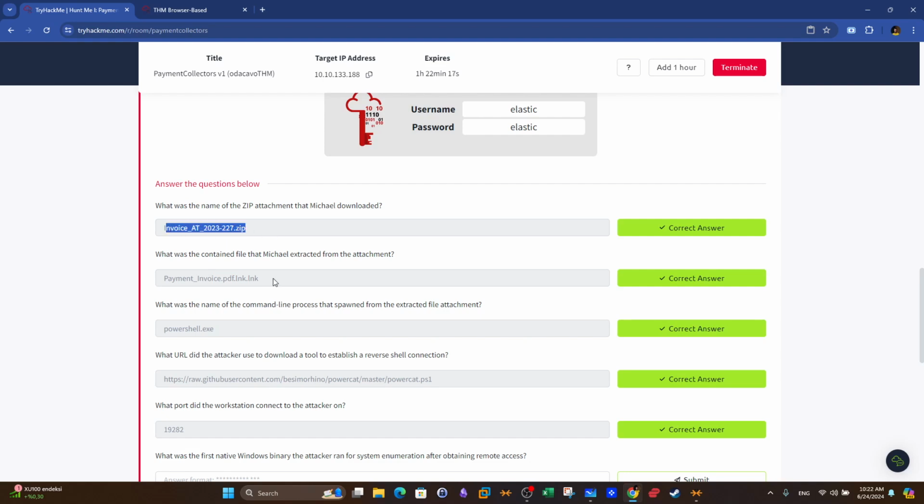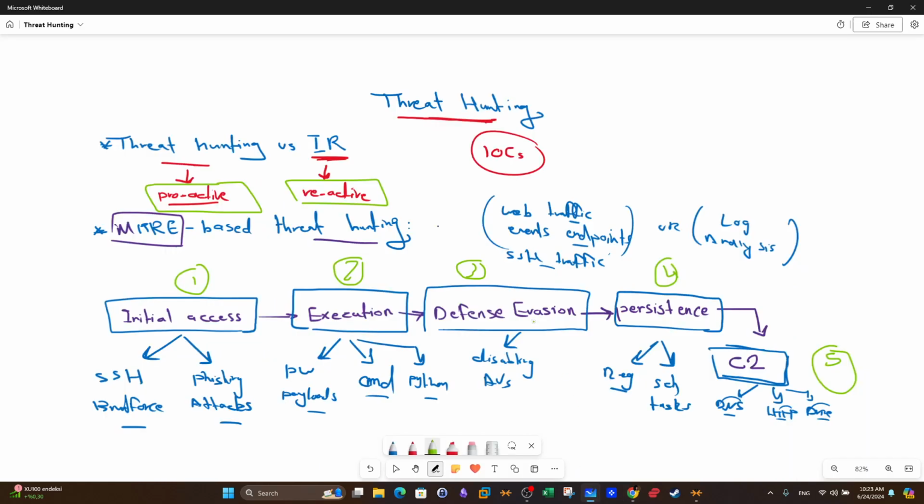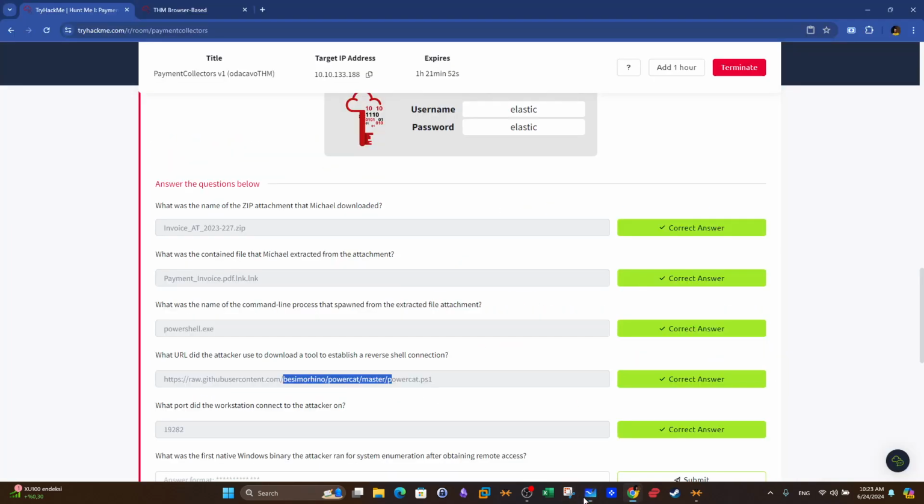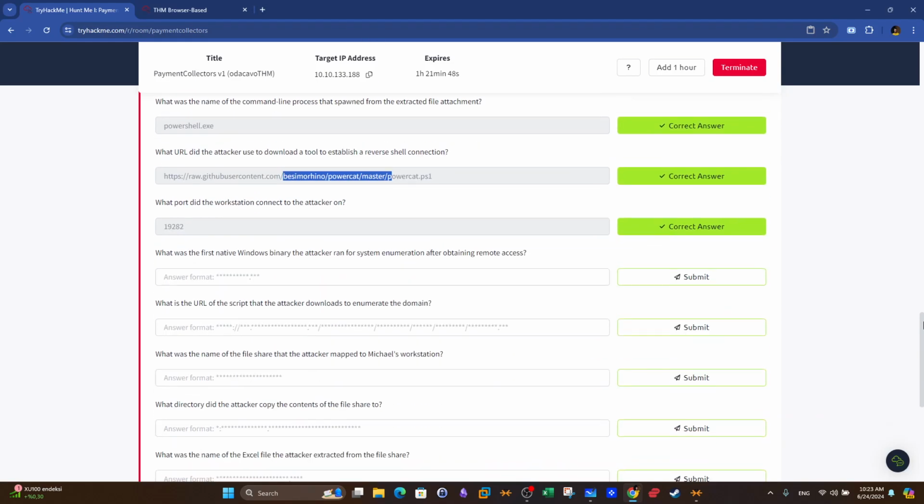After extracting the zip file, there was a shortcut file to a PDF, and after opening the PDF, a PowerShell process was spawned to download a reverse shell from the C2 server. Now the attacker has complete control over the machine, they will want to establish persistence. So they will go through privilege escalation and defense evasion to accomplish this. And that's the purpose of this question.